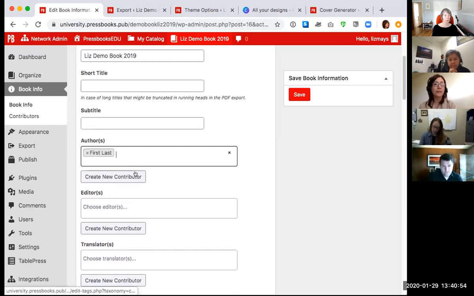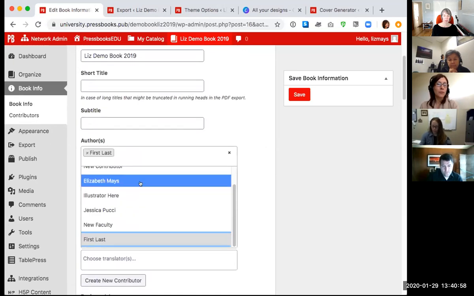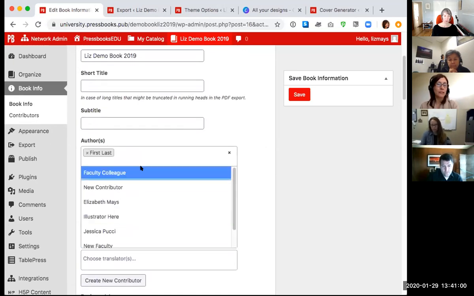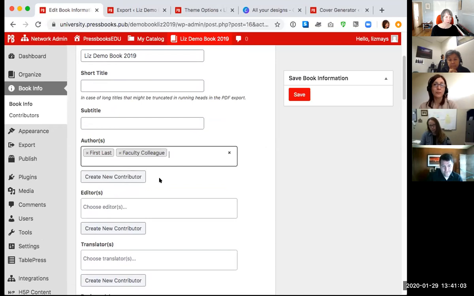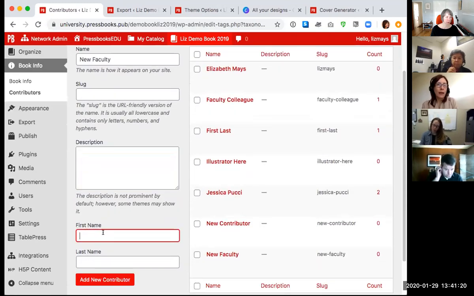If they are already in this book in Pressbooks, you can find them from the dropdown. So I could, for instance, credit a faculty colleague who's been working on this book in Pressbooks here. I can also create new contributors from this screen. So if I wanted to add a contributor, they do not actually need to have access to Pressbooks at all or to this book. So I can just add their name and then, again, making up a name here, I can add them as a new contributor.